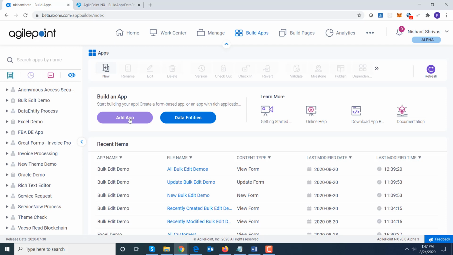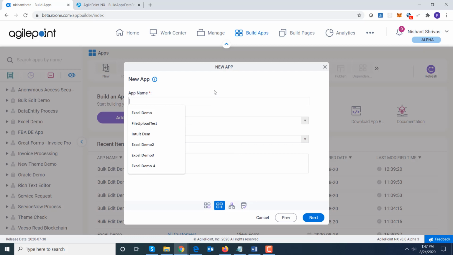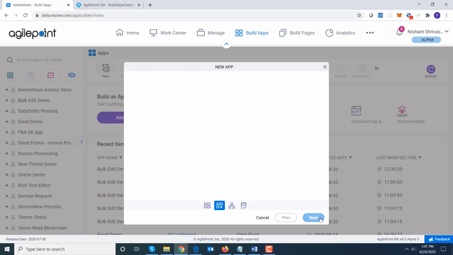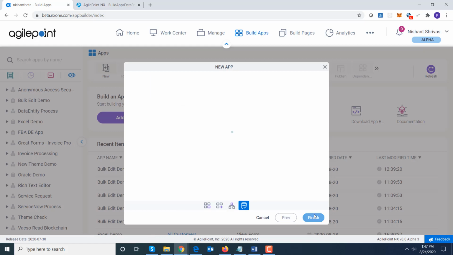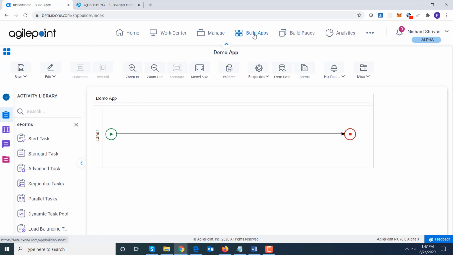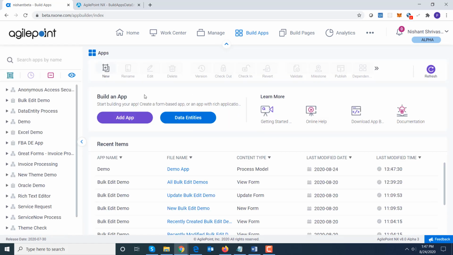So if I go ahead and say add an application, let it be process based application or form based, the same thing is available. And I'm going to select, now you see a new drop down which is category. You can select those over here, click next. So once I am done creating this application, I'm going to go to build apps, and I'll show you the effect of associating it with a category.